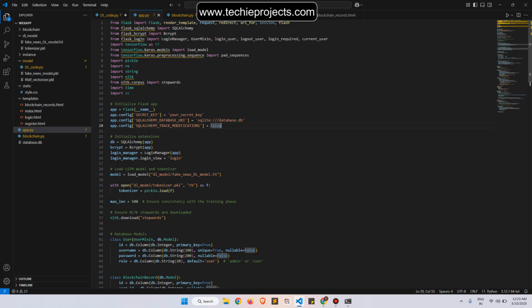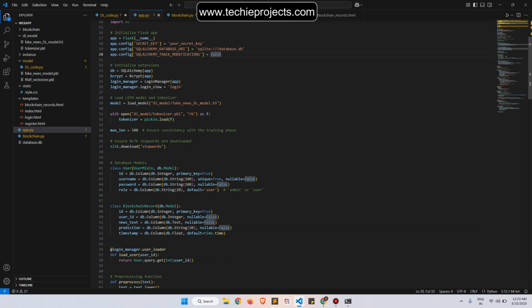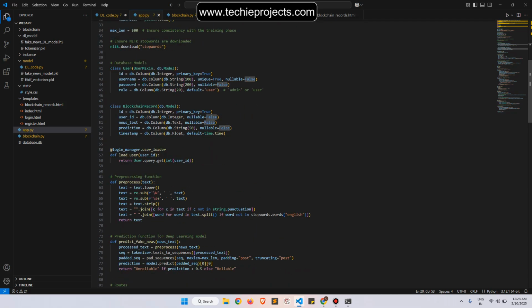Which will predict the input, whatever you give, like there is a cat. Whatever your sentence is, the words will get converted into tokens, and then it will go to the model. Based on the training, the model we have trained, it will give us the result, either reliable or fake.